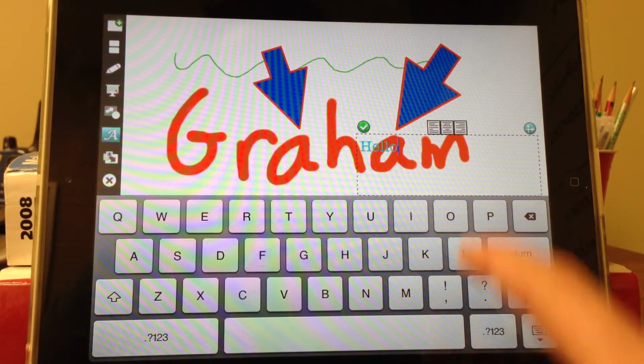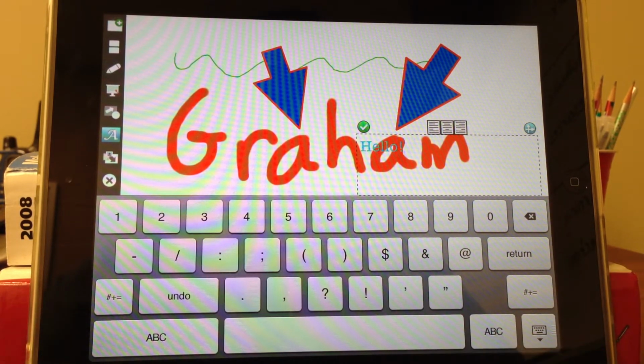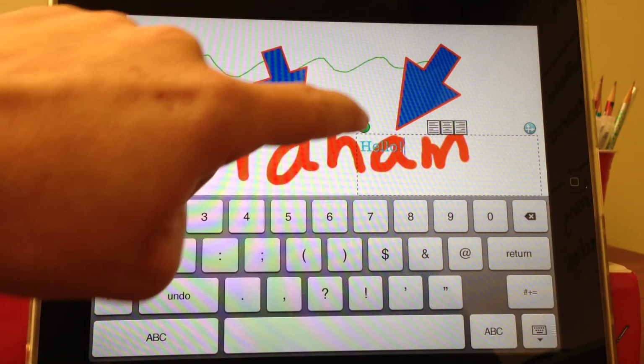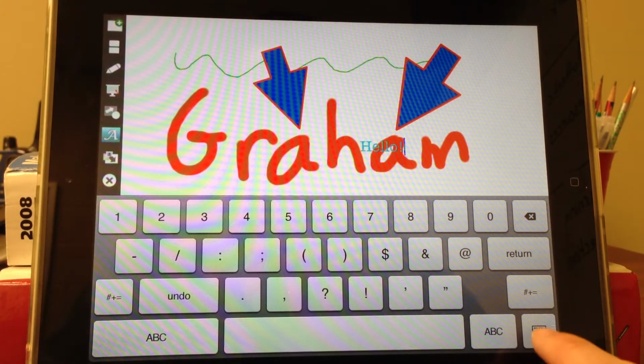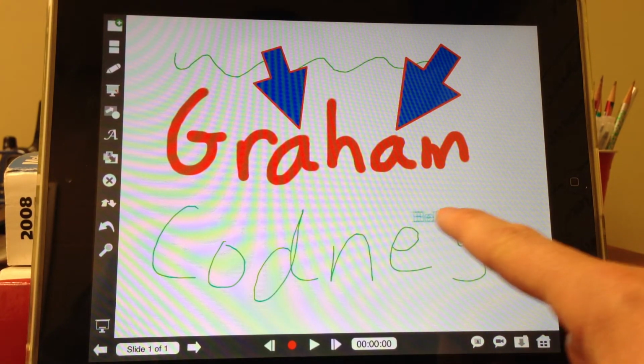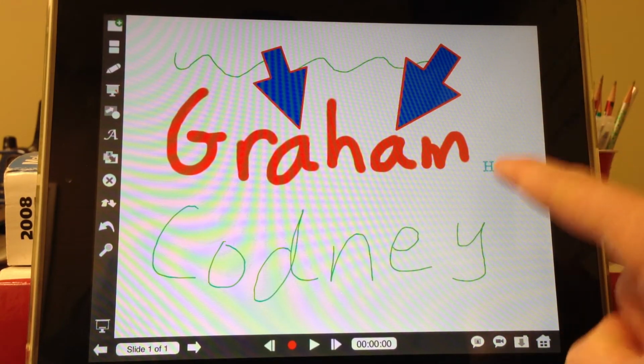So I'm just going to write hello. When I'm done, I can press the green check button, and you can see, minimize my screen. I can then move this word anywhere I wanted to along my screen.